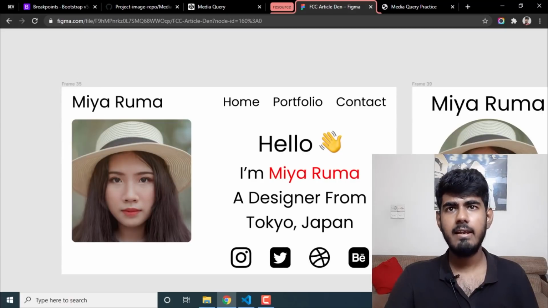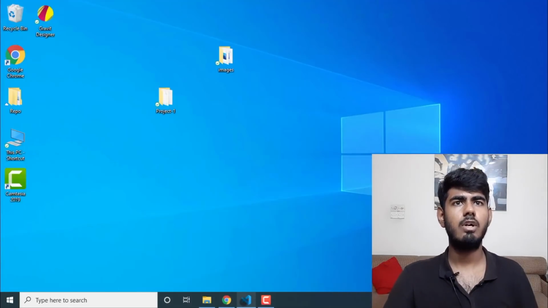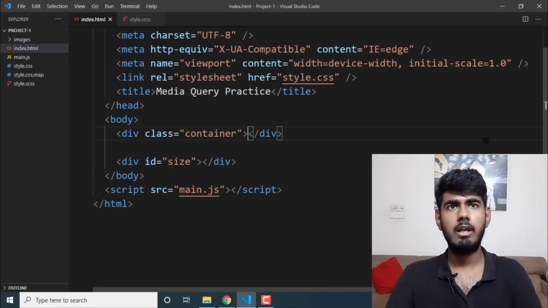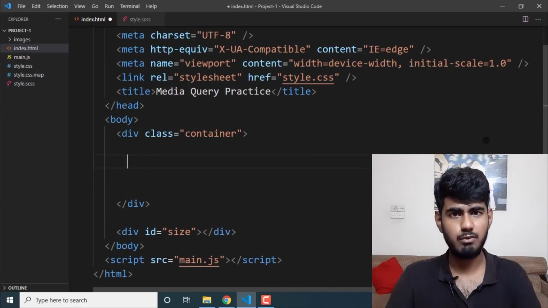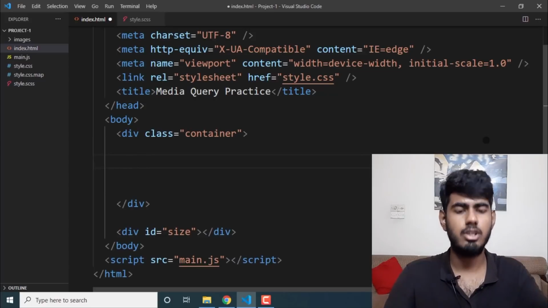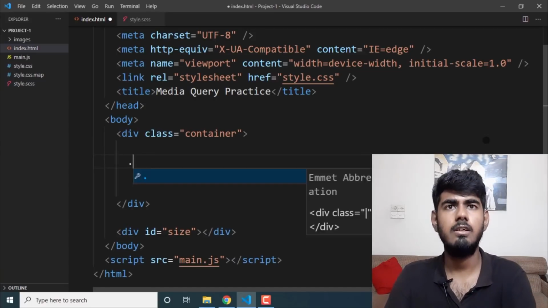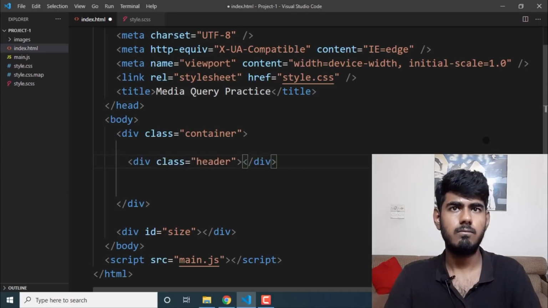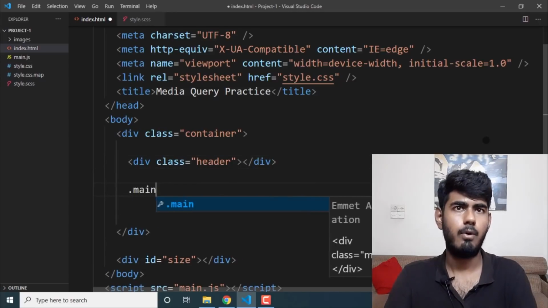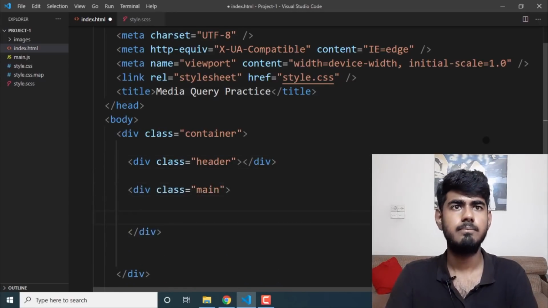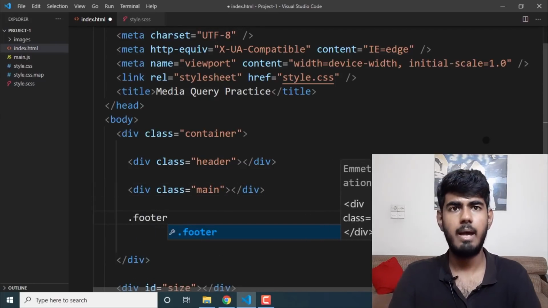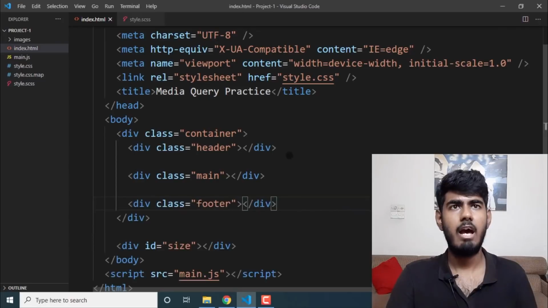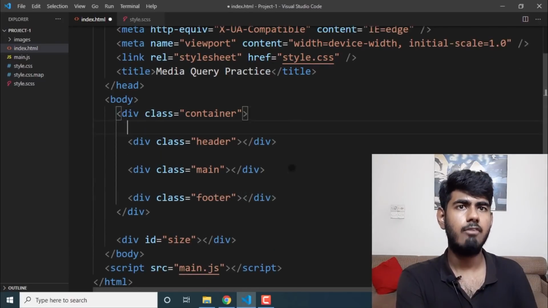Header, main and the footer. Okay, so in order to create them, come back to VS Code, and inside the container we're gonna create three divs with the class names header, main, footer. So dot header tab, dot main tab, okay, and dot footer tab. So we have header, main and footer.